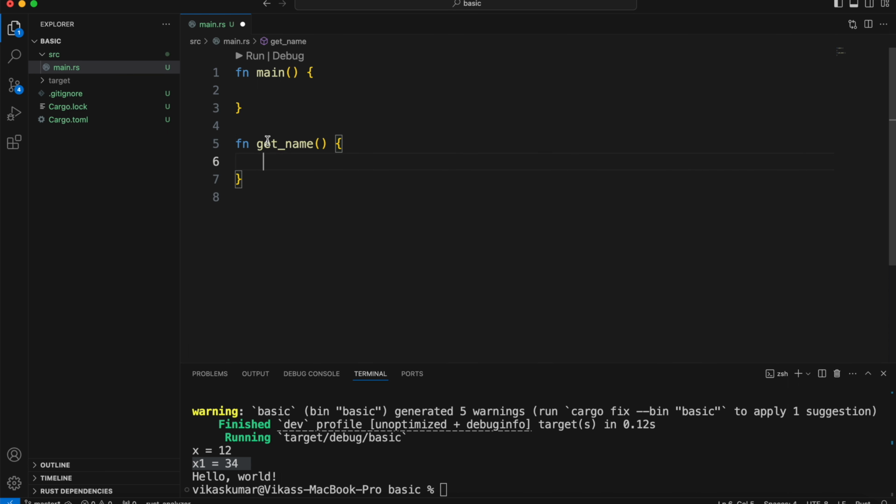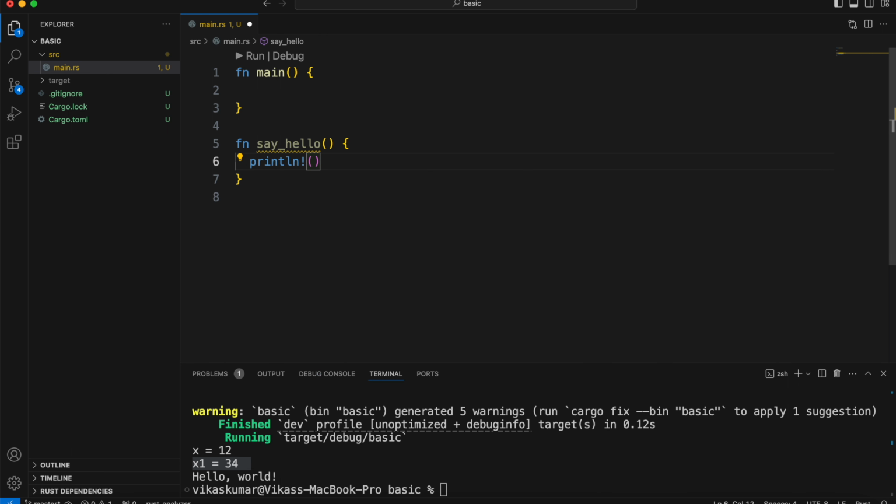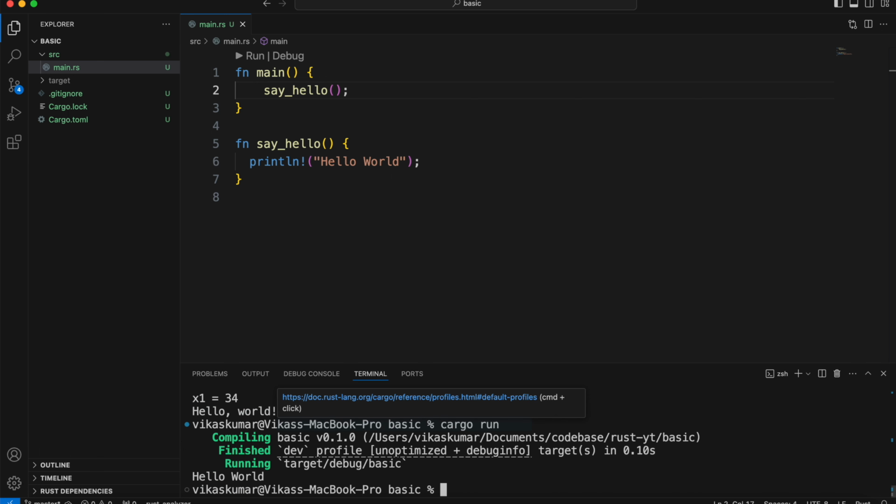Okay, so let's start with a simple definition. Say hello. Whoever calls this function, it is going to print hello world. Very simple. Now we can call this function inside our main, something like that. If I run this program, it is going to print hello world.